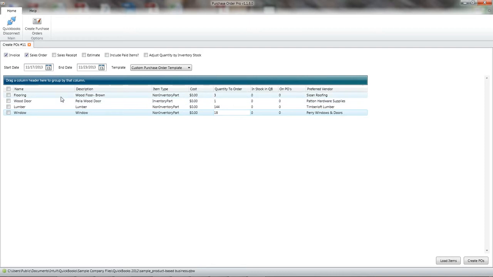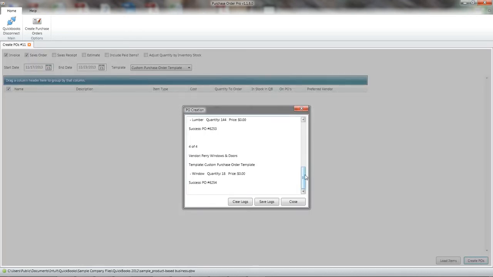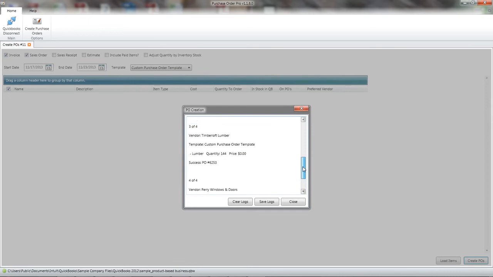So once you've settled on everything that you want to create, you simply choose the boxes, the vendors that you want to create purchase orders from, and you hit Create POs, and it happens extremely quickly. There, it's done. 4 purchase orders were just created automatically by Purchase Order Pro.